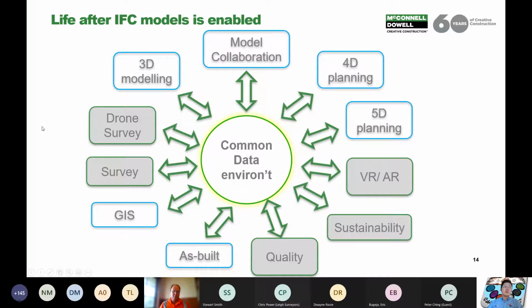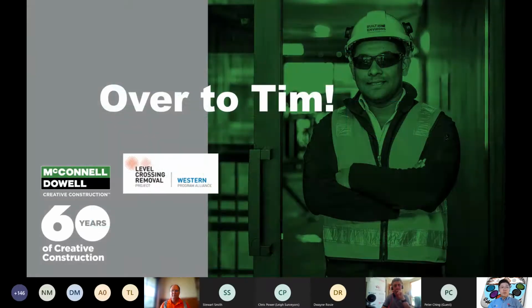We are also able to get into things like drone survey, which Tim will talk to you about, and sustainability, where they're using the same IFC model to do the calculation for sustainability. The quality team is looking at the same information as well, making sure we build to the level of quality that we are talking about, right spot, right location, and so on and so forth. So now I was going to hand over to Tim to talk about his part.